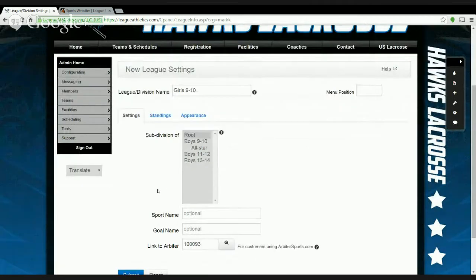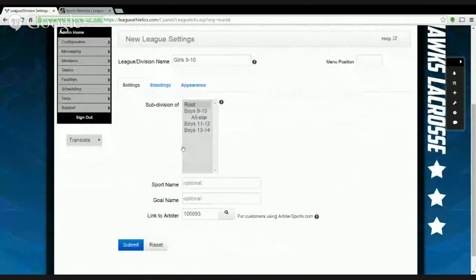I can go through and set my settings here. So basically, this is going to be a child of the root of the site. So it's not going to be a subdivision. It's not going to be a subconference of any of these. It's going to be its own top level division. So I'll leave root selected there.